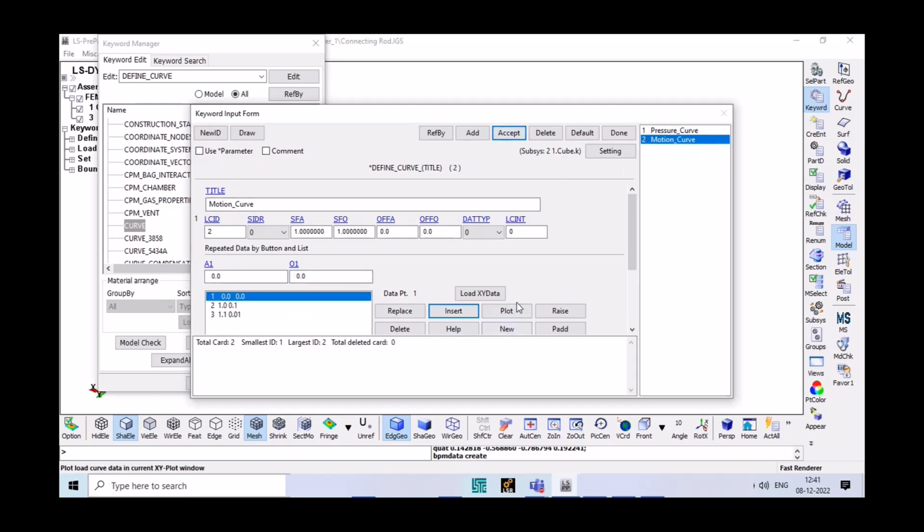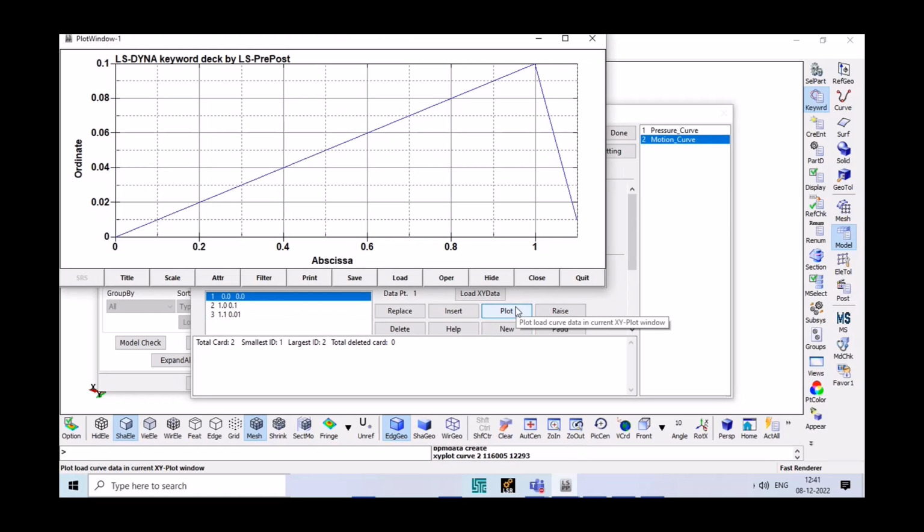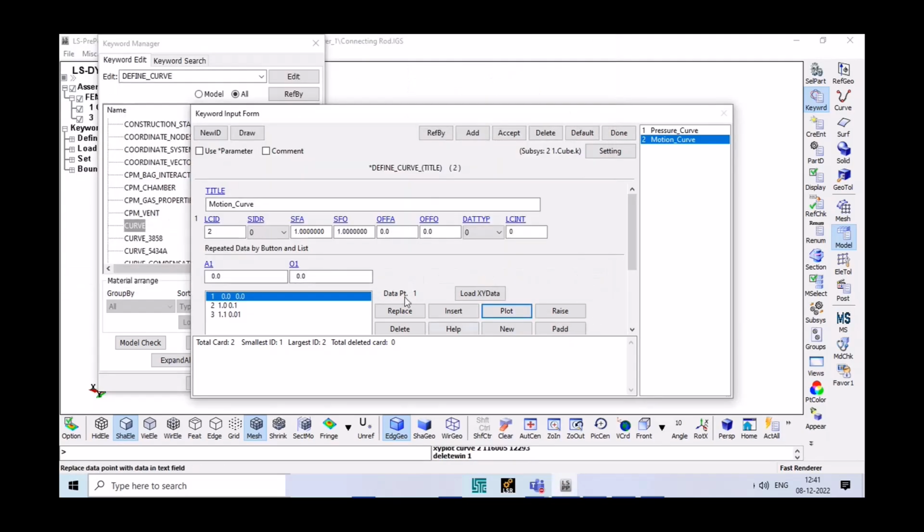So it is added. You want to see the graph, how it is obtained. This is how the values you have defined, this is how the graph is going on. Okay, so when we are defining the motion of any body, we are required to define these curves.